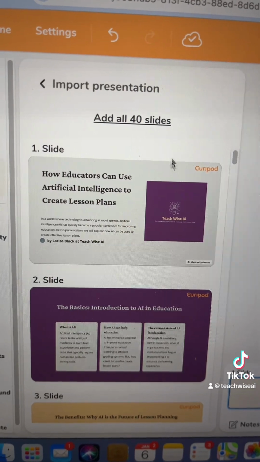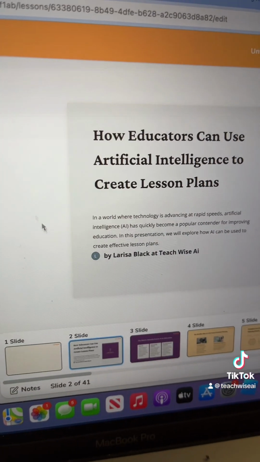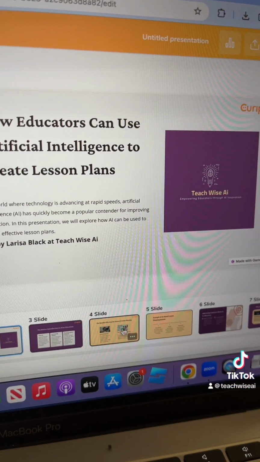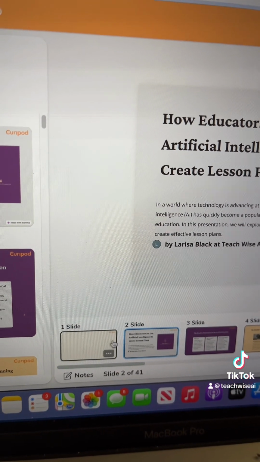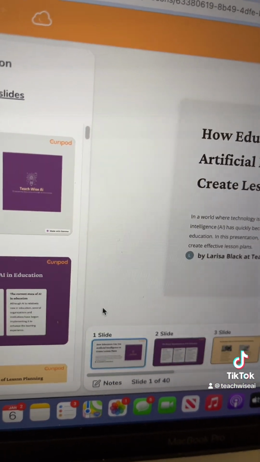Once it all is uploaded here, you are going to add the 40 slides to the presentation and it will go ahead and add those slides. The first one might not add a slide, so you might want to just delete that one.